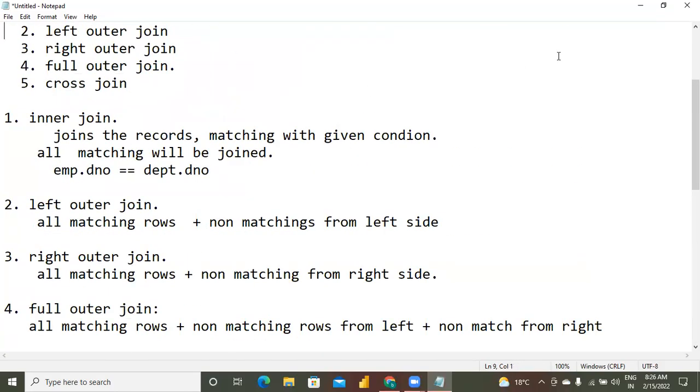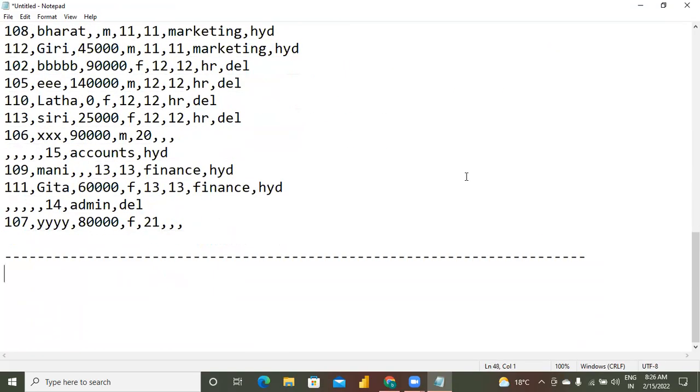There is no matching column. How can be joined? Pardon? There is no matching column. How can be joined? You cannot. It's not possible. You cannot. There should be some clue to join. Understood? But some interview asking without matching column, how can be joined? That is what, man, I'm saying.